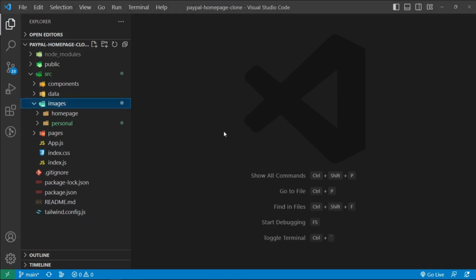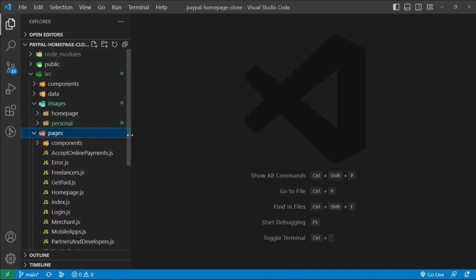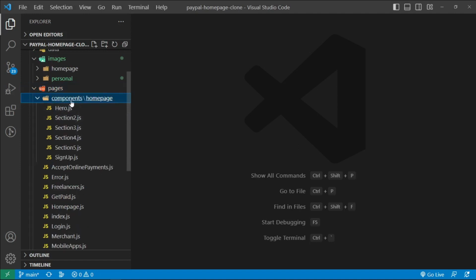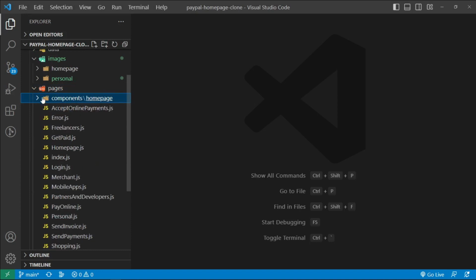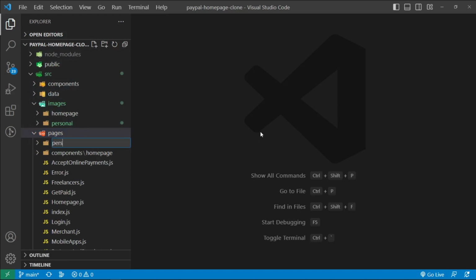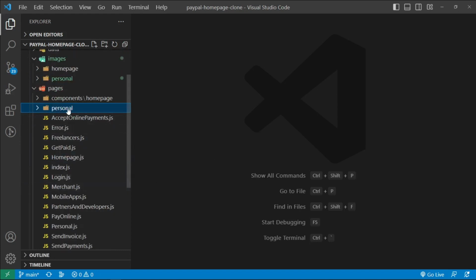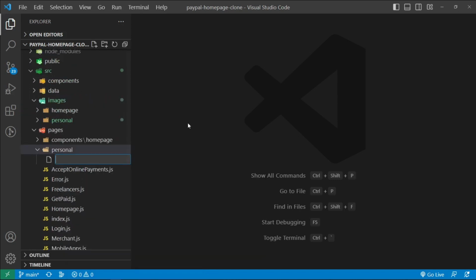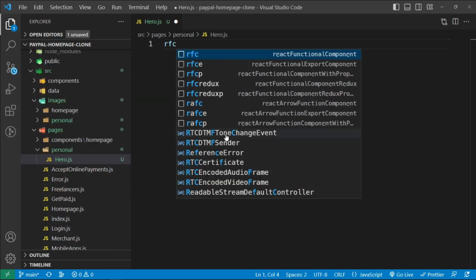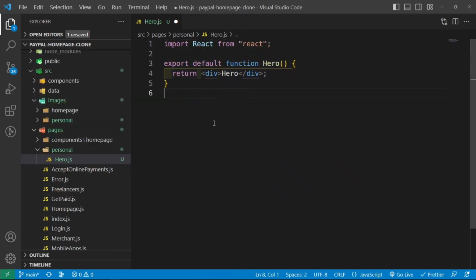So right away, what I'm going to do is inside my pages folder, I'm going to create a new folder, and I'm just realizing I may have to rename this a bit because I feel like it's going to bloat our structure a bit. But inside my pages folder, I'm going to create a new folder called personal. And then inside personal, I'm going to create a new file called hero.js obviously, and then I'm going to say rfc, and then it's going to create this div for me.